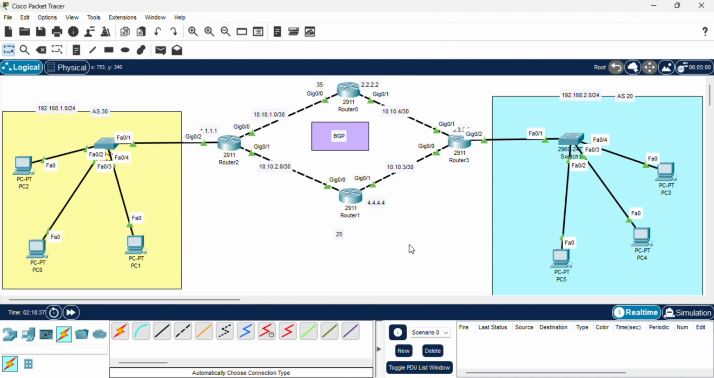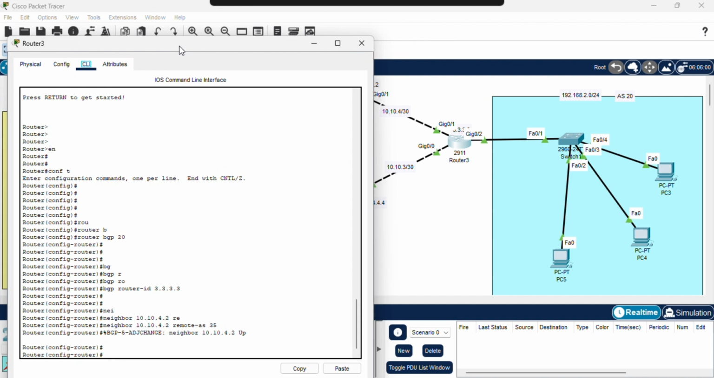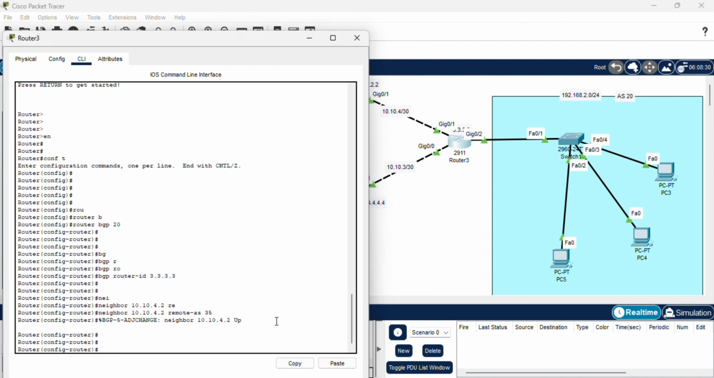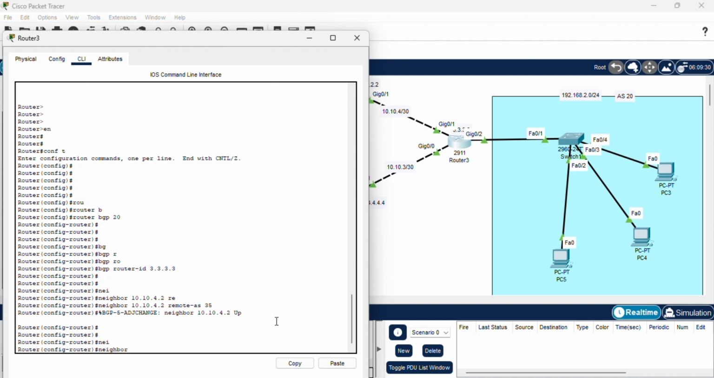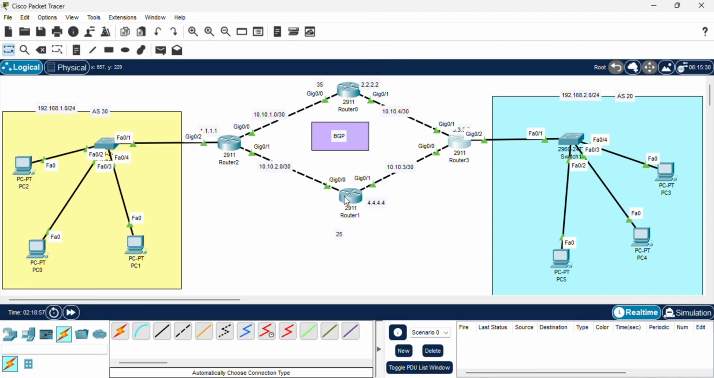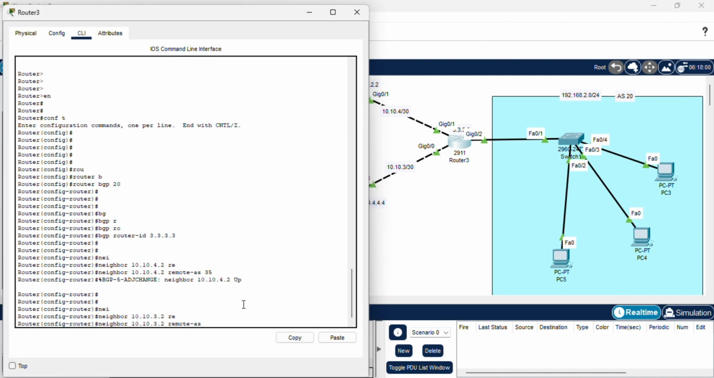So try to recognize the neighbor 10.3.3.2 remote AS. The autonomous system number here is 25. So that's what we are remoting as. Remote AS 25.